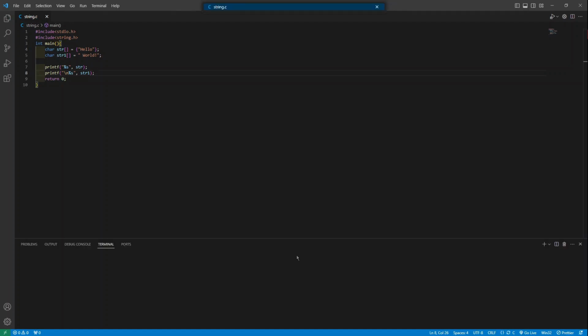And let's open the terminal. So we'll write gcc string.c, then ./a.exe. As you can see, it is writing hello and then it is writing world.